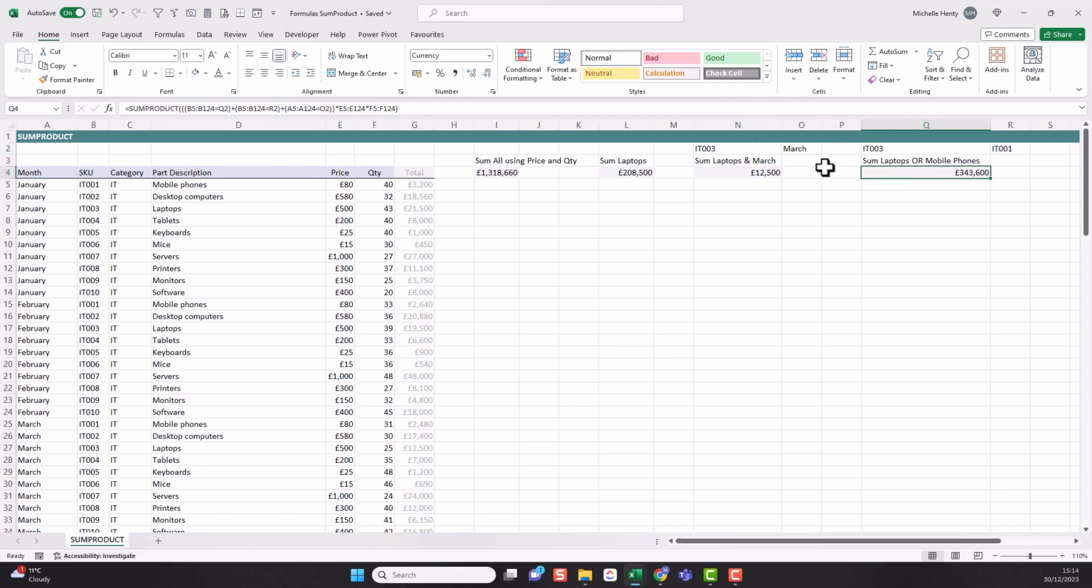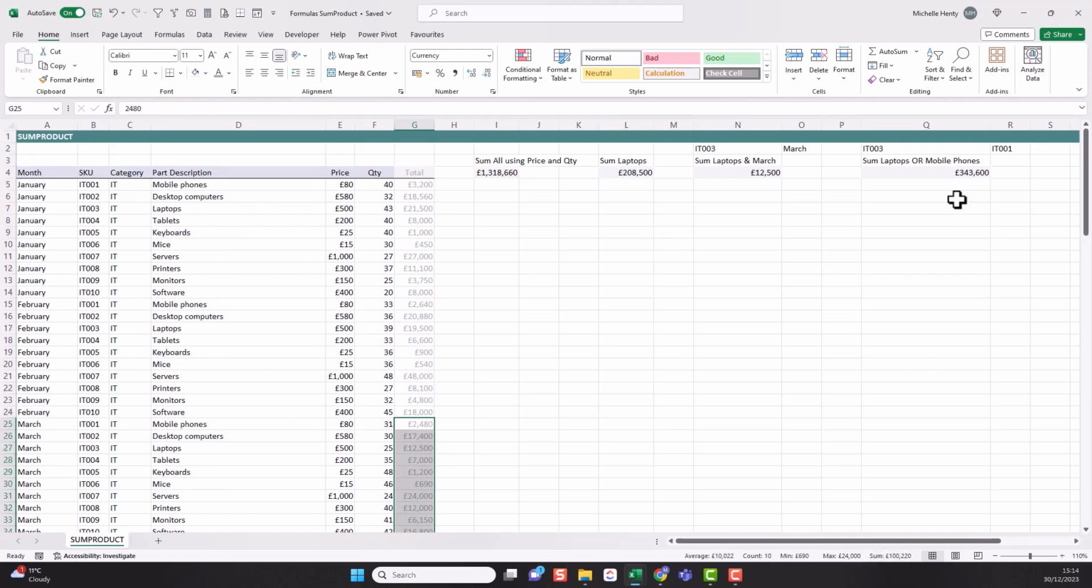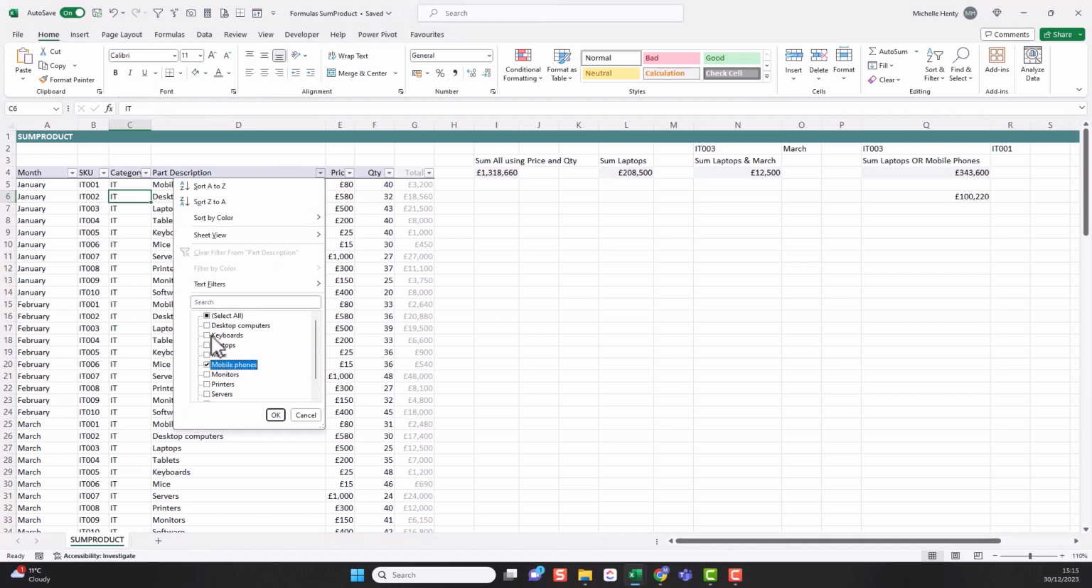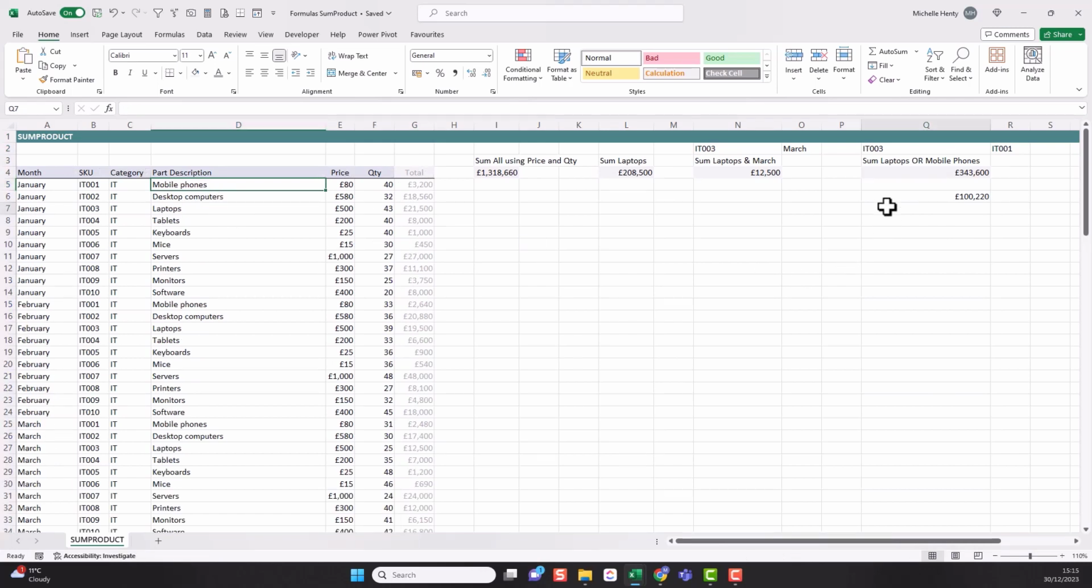343. So it's laptops, mobile phones, or March. So let's just have a look. So March, I'm just going to left click here and copy that, paste it there, and then just put our filters on, mobile phones and laptops. Okay, just highlight that, and if I just left click here, I'm just going to remove our filters and then paste that there. 343,600. So that's what that result is: everything in March, everything for laptops and everything for mobile phones.